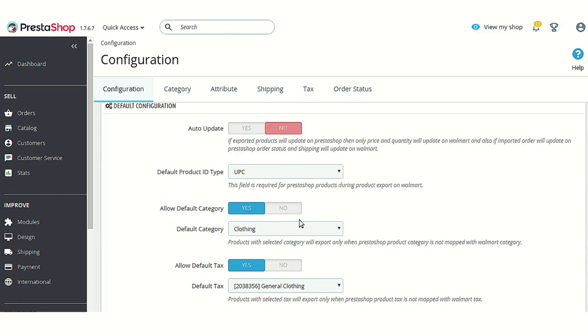The first is auto update. If you enable this option, then whenever any update occurs on your PrestaShop end, it will automatically update the product details or other things on the Walmart too.